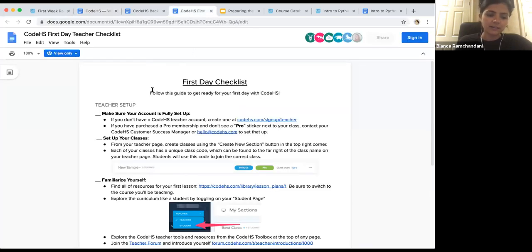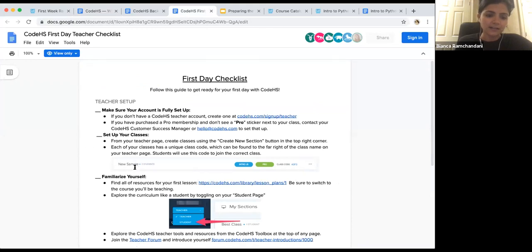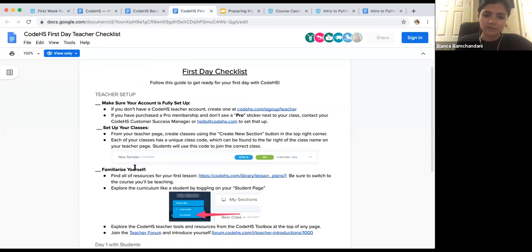We also have the first day teacher checklist. This just contains a series of steps that you can take to get fully prepared for the school year. You can also access this at codehs.com/firstday, and then week 0 would be codehs.com/week0. I think we'll go ahead and post that in our chat as well.